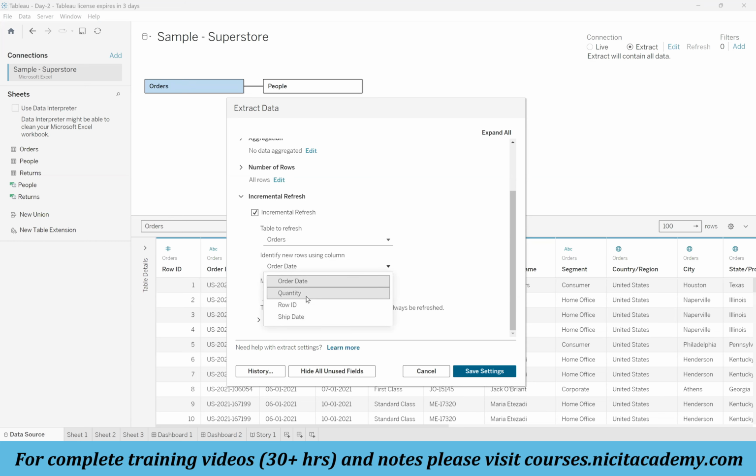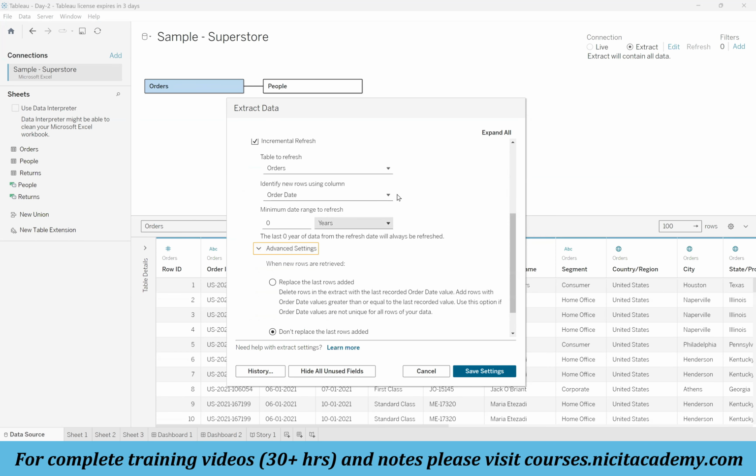Tableau will automatically detect the columns it can identify, so if a new record comes, it can identify it. So it will identify order date or inserted date, mostly audit columns. Then the minimum date range to refresh. Instead of this, I can go for last 1 year, last 1 day, last 3 days, so always refresh the last 3 days of data. All this you can provide, and it will get refreshed here.